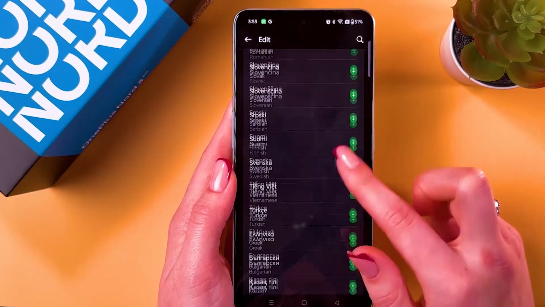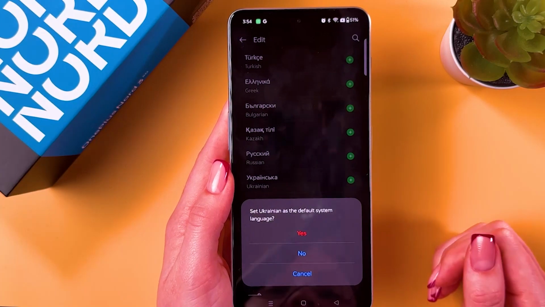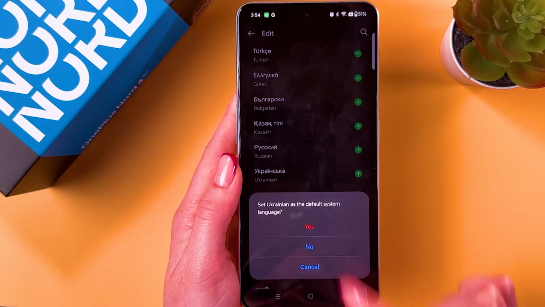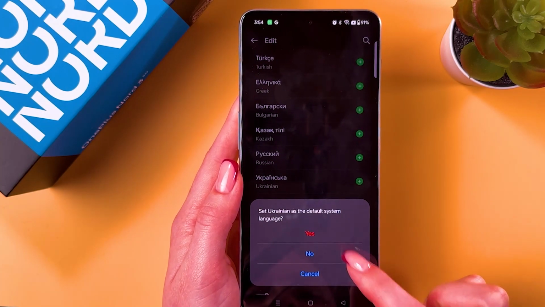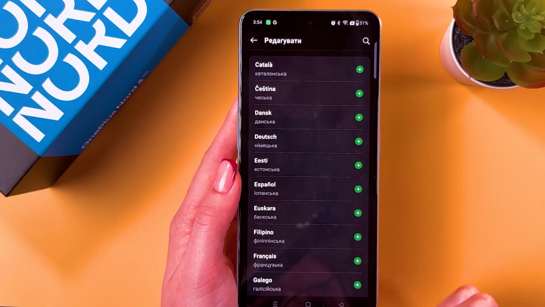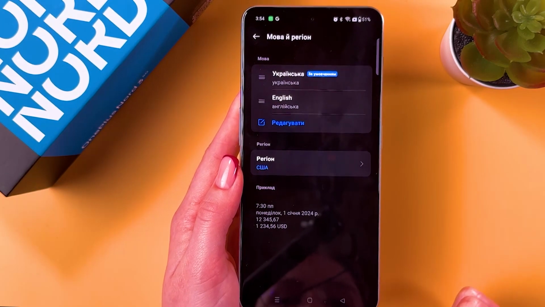So now let's choose any other language from the list, for example, Ukrainian. Just tap on the switcher, and if you want to set this new language as the default system language, you would need to tap this red yes button like that. And now everything is translated to the Ukrainian language.